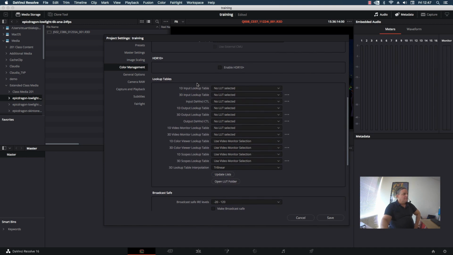When you're putting in lookup tables, you can either do it on a project basis, or you can actually do it on a node basis, or on a clip basis. So in this situation, as you can see, you have a 1D, or you have a 3D, which would be basically on an RGB basis. 1D would be basically on a luminance basis that you're doing.